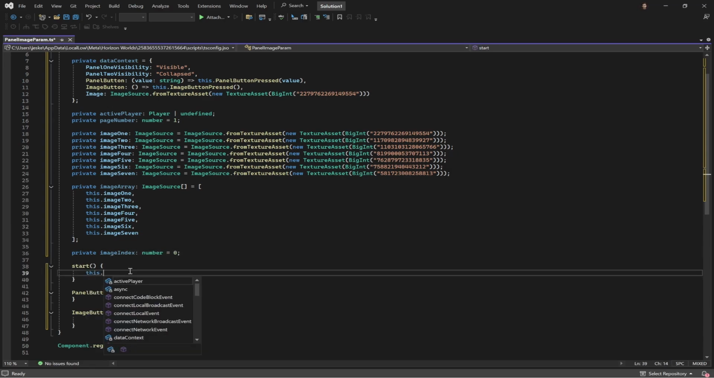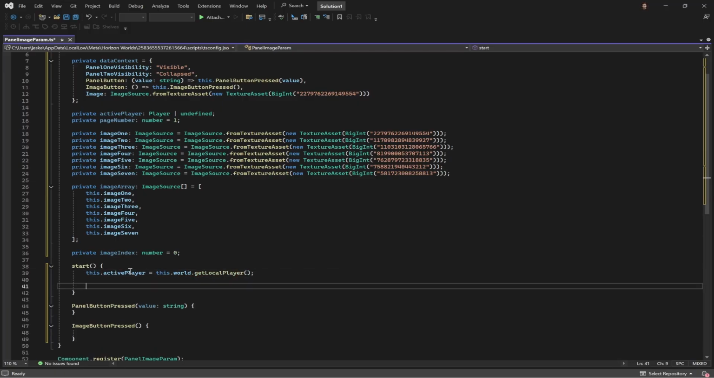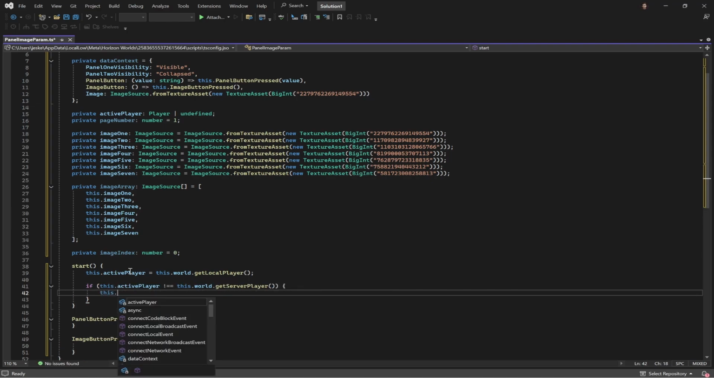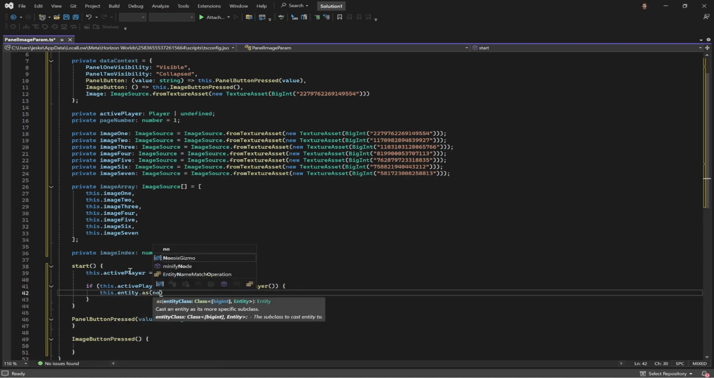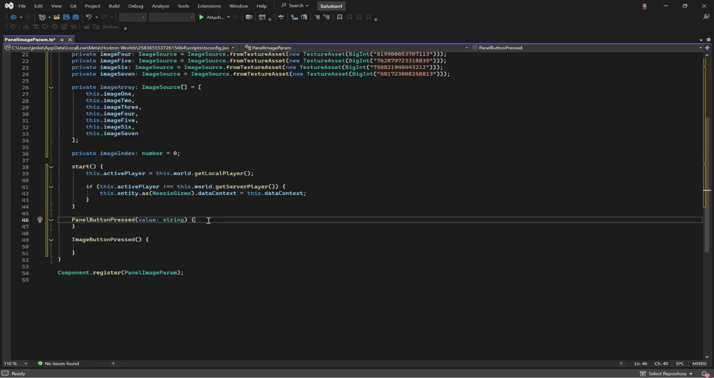So in start, we're going to set this dot active player to this dot world dot get local player, and then we're going to make sure that the local player is not the server player. So if this dot active player does not equal this dot world dot get server player, so if it's not the server player, this dot entity dot as Noesis gizmo dot data context equals this dot data context. Now let's set up our button pressed method.